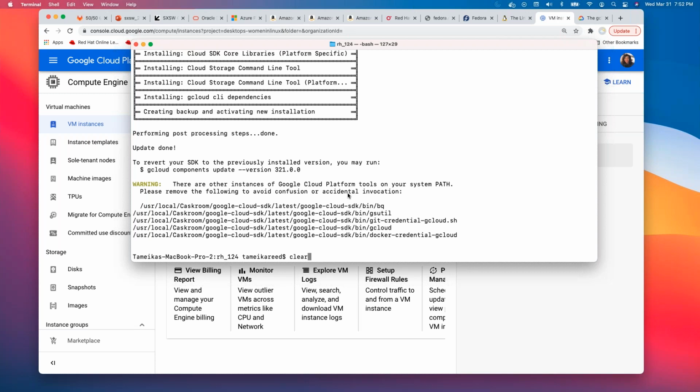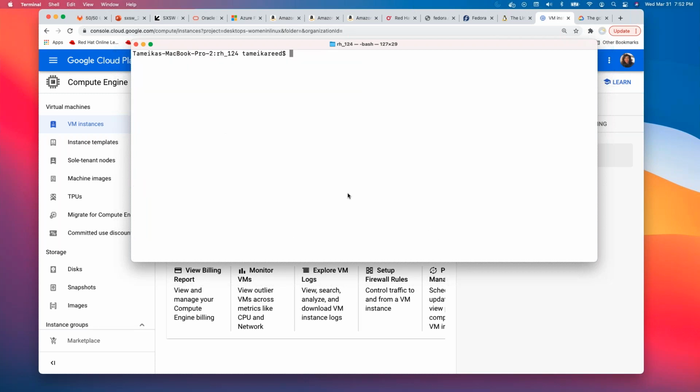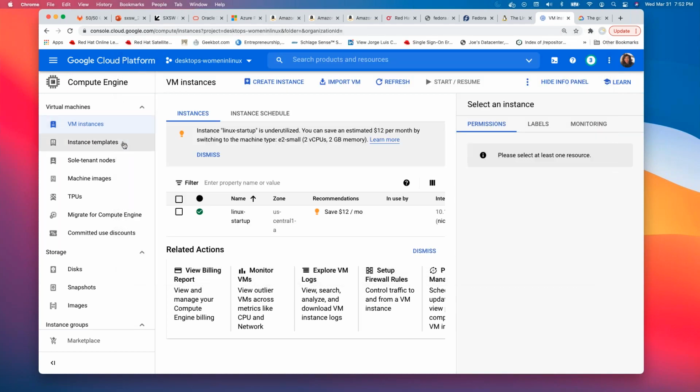So now I'm gonna clear my screen. All right, clear is the word. Everybody got that? Who's all in AWS? All right, no questions.